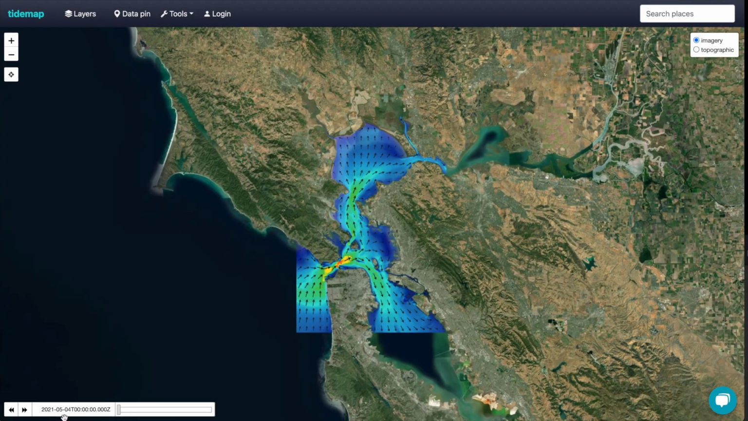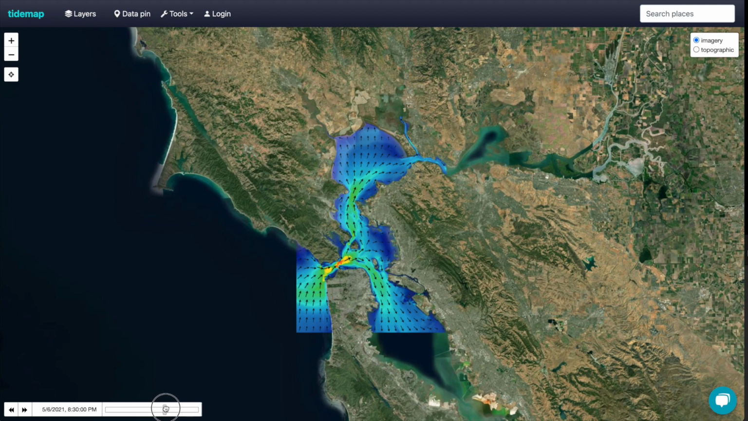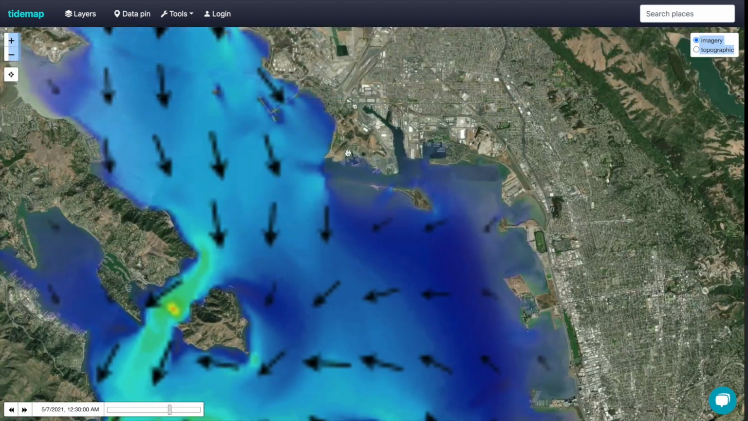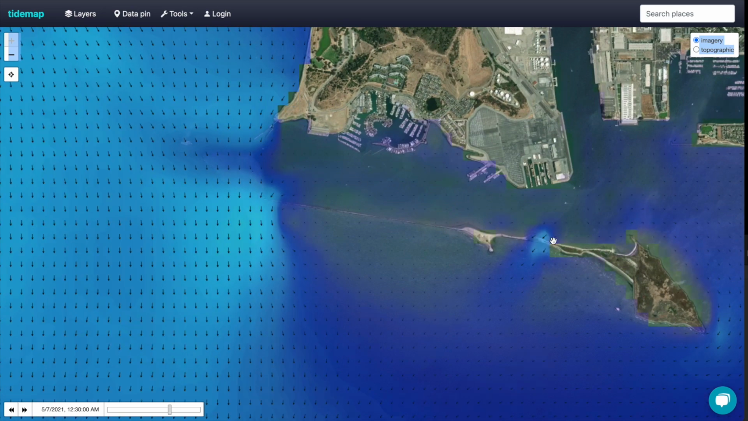Here's TideTech, which has better resolution but is harder to use. The free data consists of 5 days from May 2021. That may seem useless, but you can actually find a reasonable analog for most tide states, and I've used it that way quite a bit. Zooming in, we see that the sim knows about the Brooks Island breakwater and even about the main gap in Brooks Island.